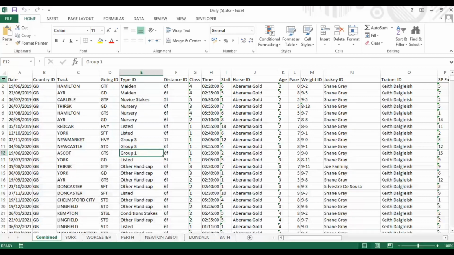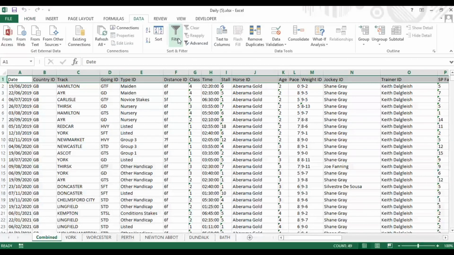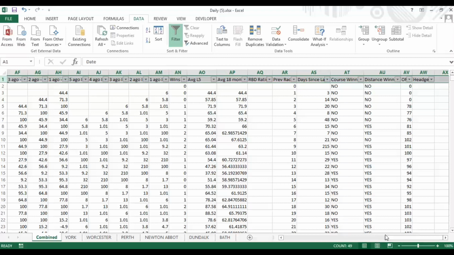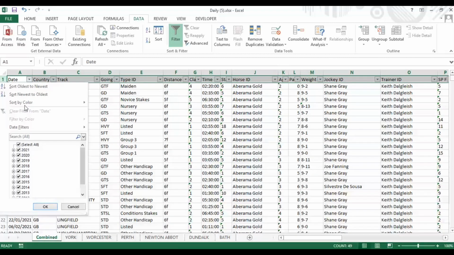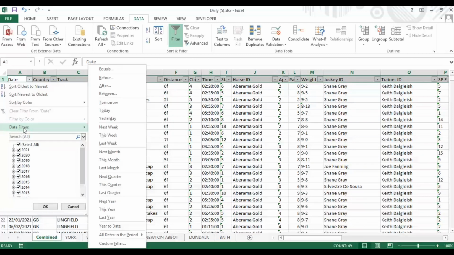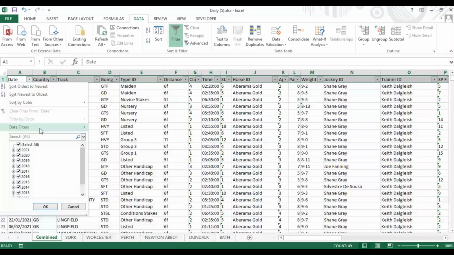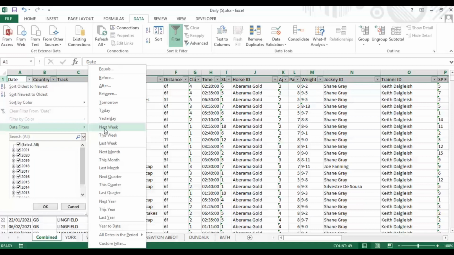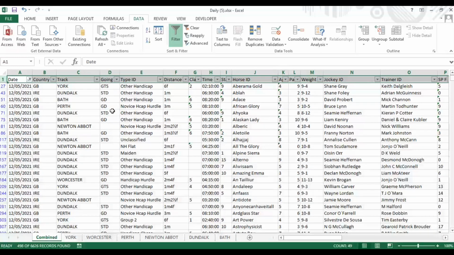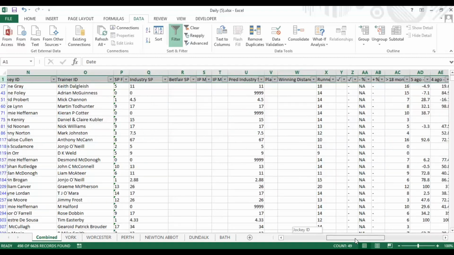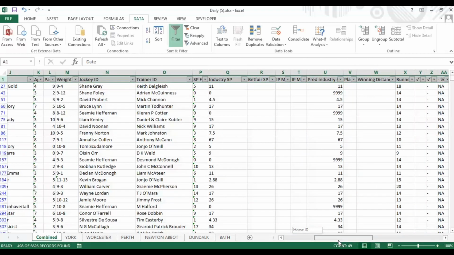So what I'm going to do is click the filter option from the top menu, and then we're going to filter by date. Now, depending on what version of Excel you've got, this might appear slightly different, and because we're looking at today's data, I can click today, and that simply hides all the history for each horse, as that's not actually relevant for what we're going to do, because a lot of it has been summarized in the columns that we already have in this file.